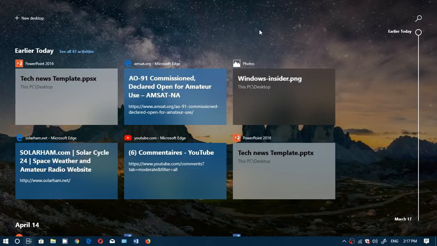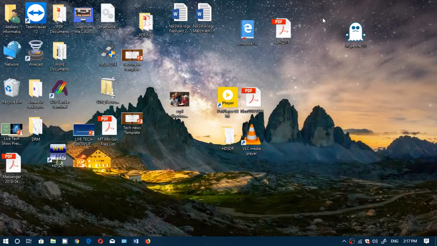How do you get out of Timeline? You simply click anywhere else from where you are in the timeline, and you're back on your desktop, by the way.